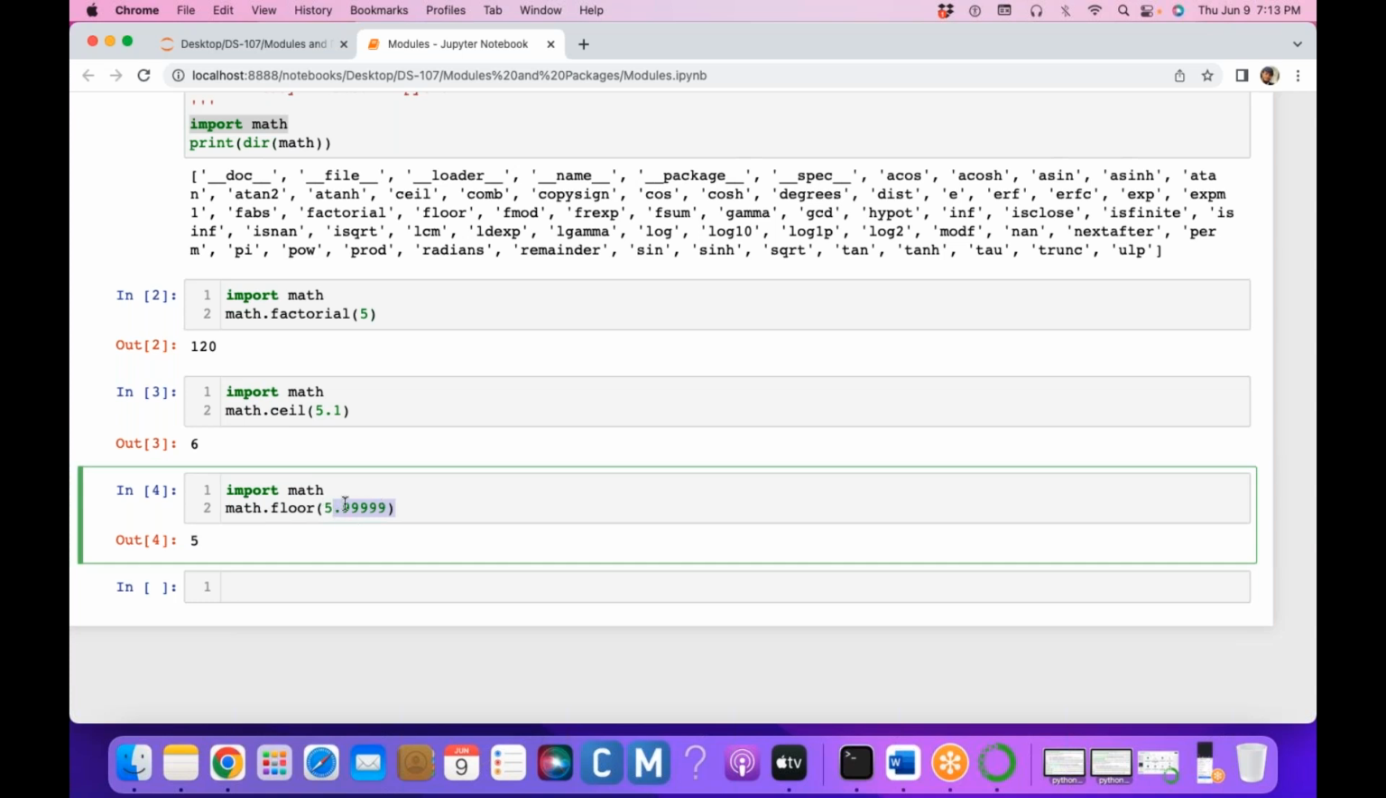Okay, it doesn't matter whether it is more than 0.5 or less than 0.5; floor gives the smallest number, and ceil gives the highest number. So this is the way each and every function we can use.